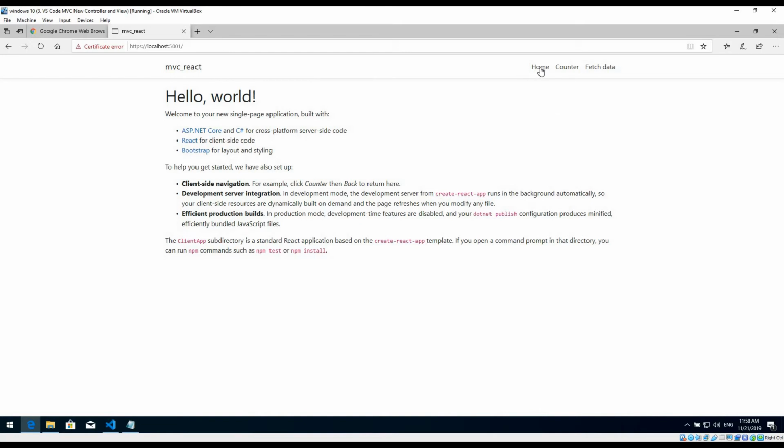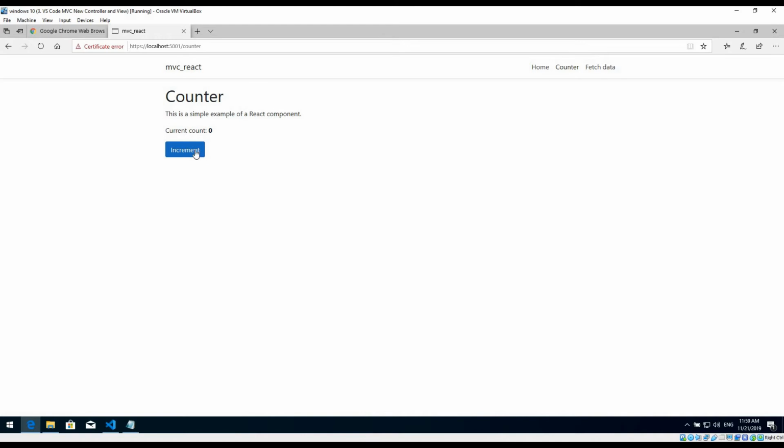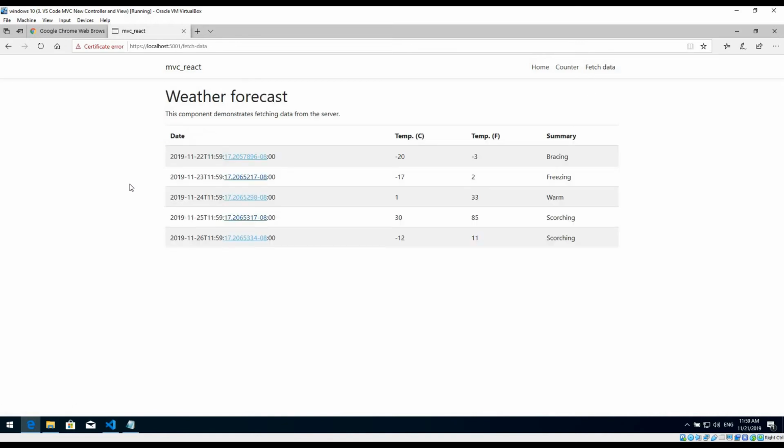There's several links here. There's a home, which is this page. There's a counter, which is all running on the client as a single page application. So client increment here is just executing all the code on the client side. And then there's a fetch data that will actually make a service call back to our REST API that's running with .NET Core.